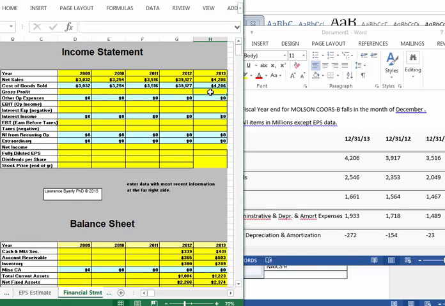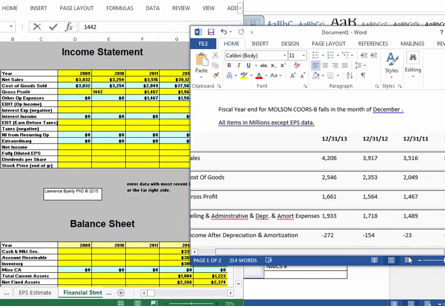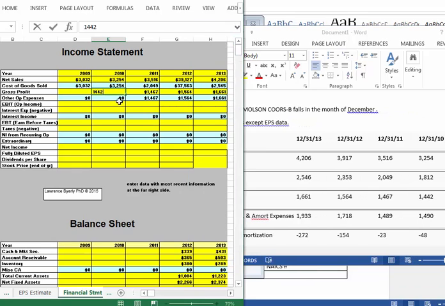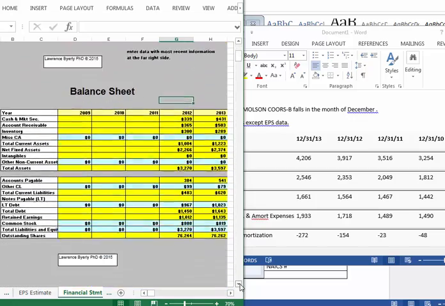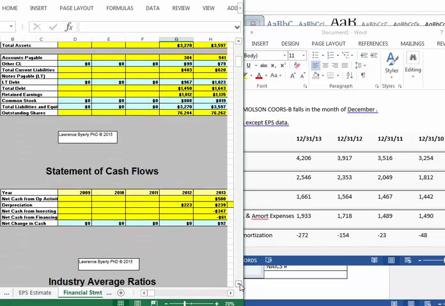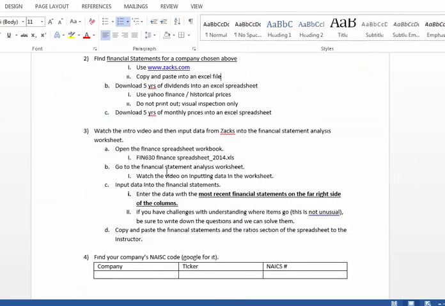And again, we're going to start at 2013. It's 1661, 1564, 1467, 1442, and of course I need to scroll over a little bit to 1306. 1306. And you're going to do that for the income statement, you're going to do that for the balance sheet, and you're going to do that for the statement of cash flows. So that is the research piece in the middle here.